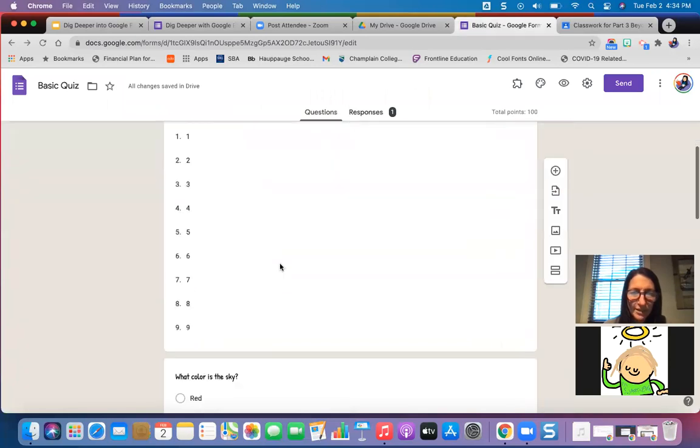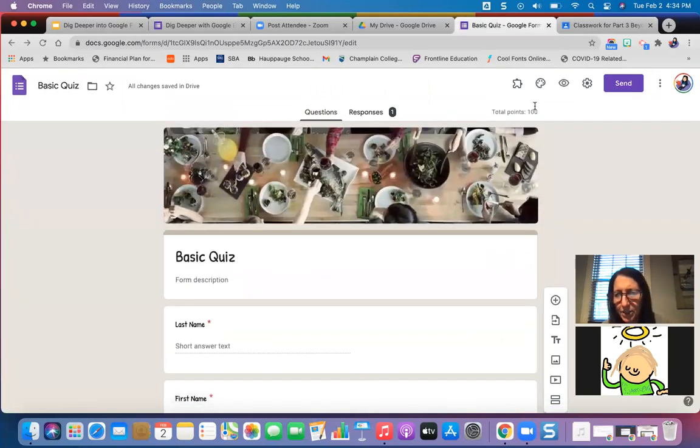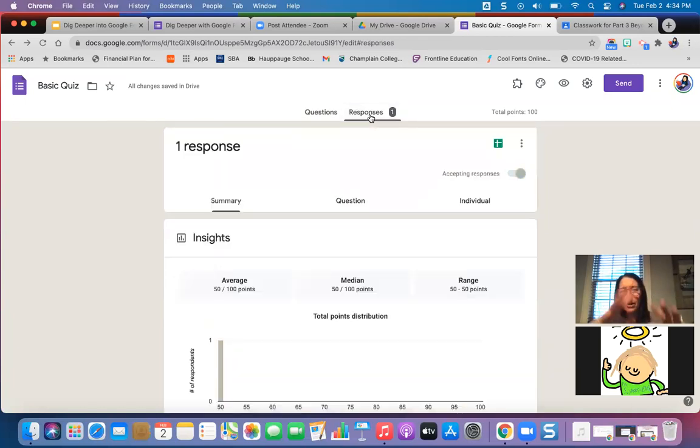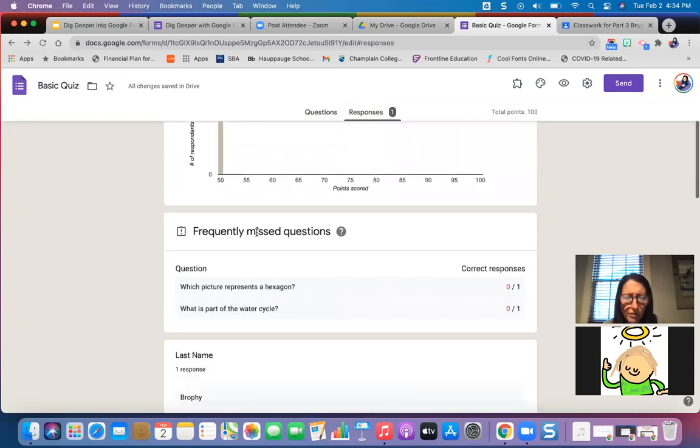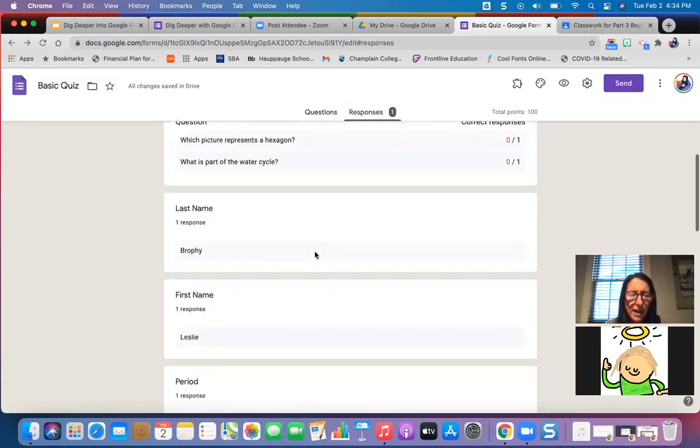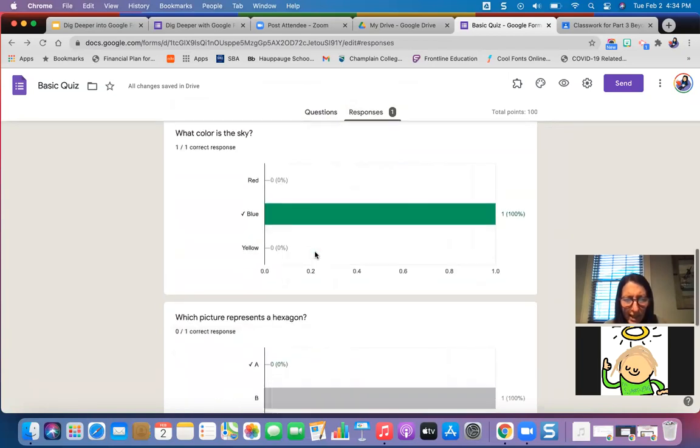So hopefully that answered the question about quizzes. And you could see the total points, so as you're adding everything in, you could see it there. Okay, so now you could go into responses. Now you have all your students' responses. Obviously right now you only have mine, but what's nice is you get all this data. You could see what the average grade is, the median, the range. This is the summary section. What were the frequently missed questions? And then it goes into all the individual data.